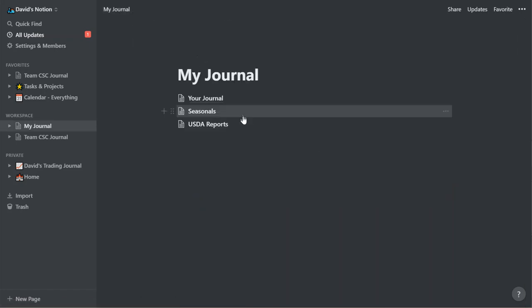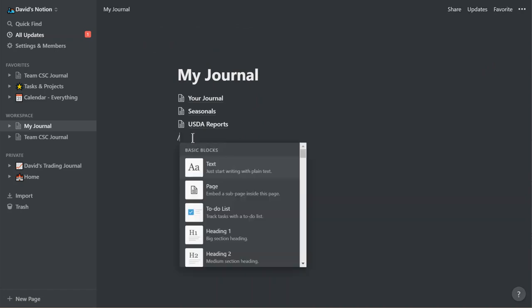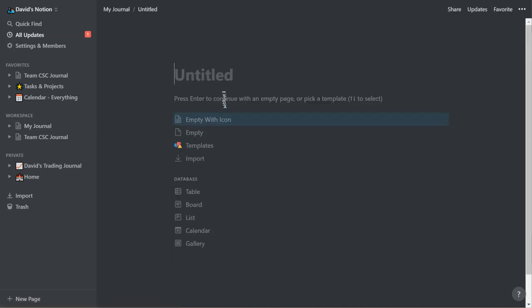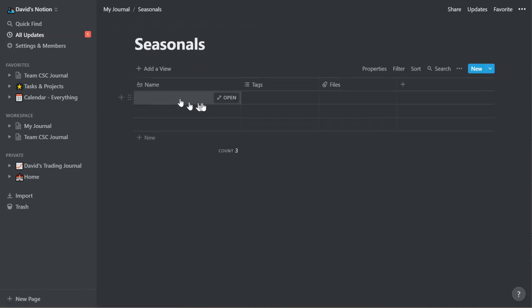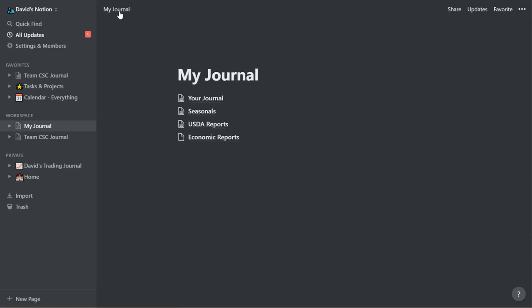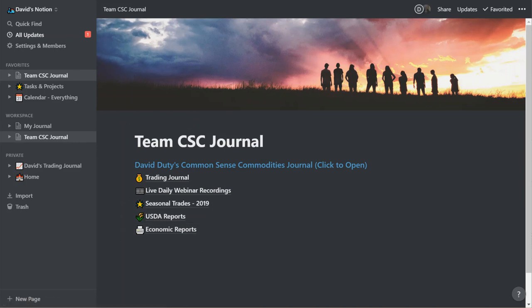Go back over here, and we're going to add another one down here. Guess what we're going to call it? We're going to call it economic reports. It's going to be a page. Economic reports. Go back here, top left, my journal again, takes us right back to here. Now you've got your journal, you've got seasonal trades in here, and you need to set this up one time, all the fields that you want to, and I showed you how to do that. So that's exactly how you do economic reports, USDA reports, seasonals, and that's exactly what I did over here for Team CSC, right? No different.